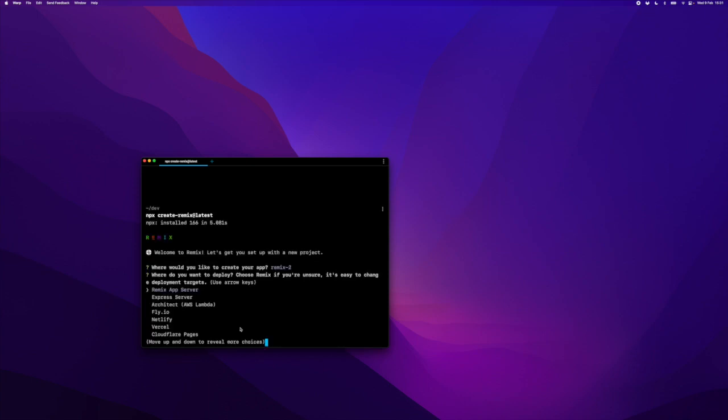Now it's asking me, where do you want to deploy? And this is the first important bit already. I can scroll down here and see they have an option for Cloudflare Workers. So this is what I'm going to select.